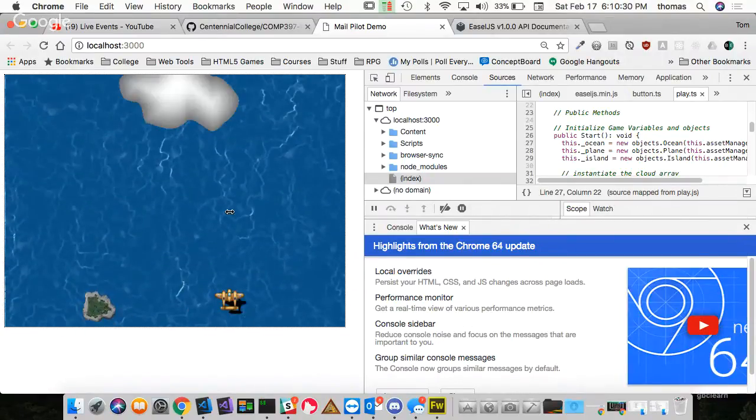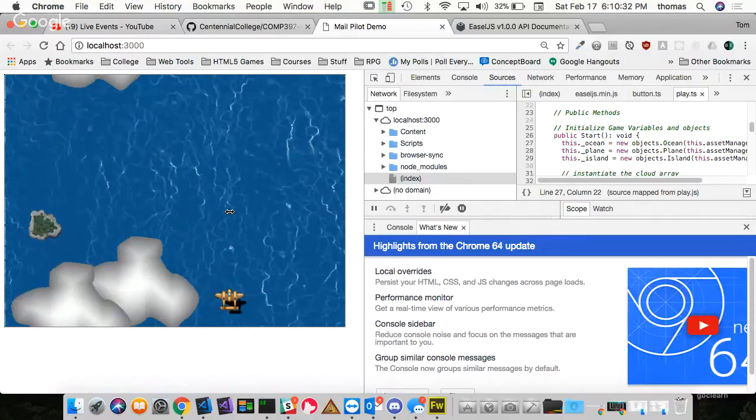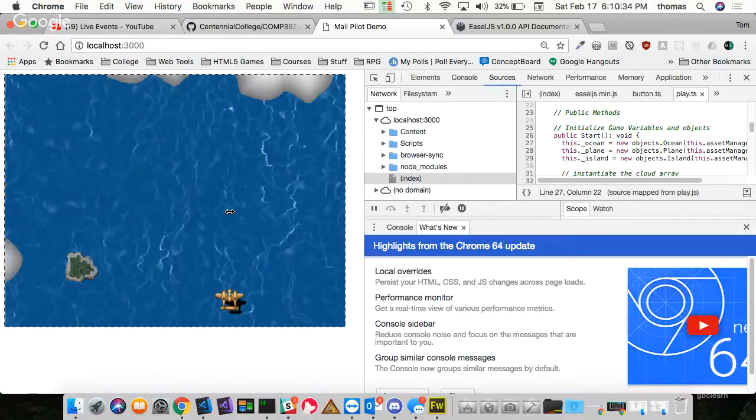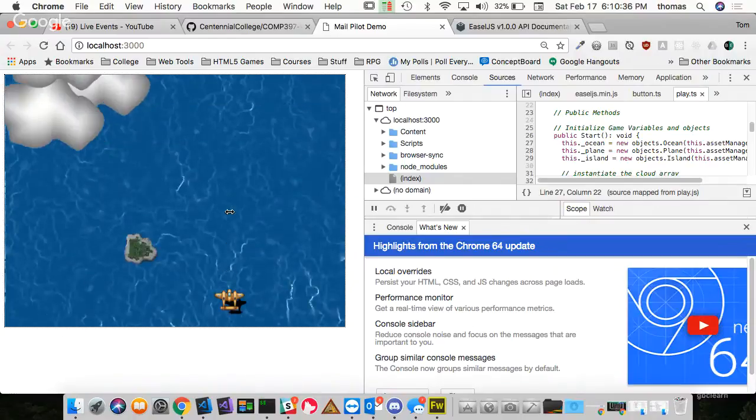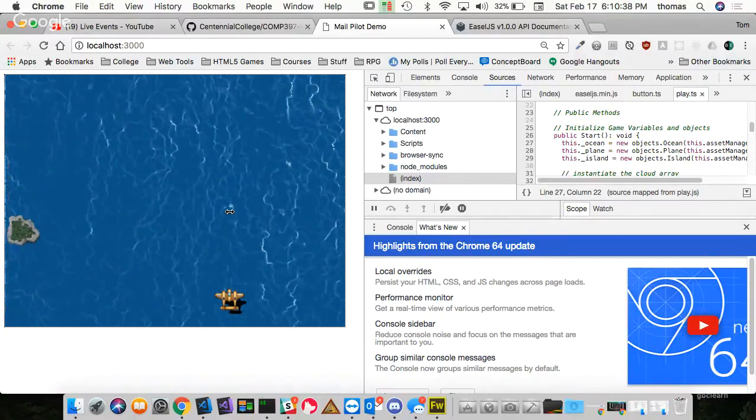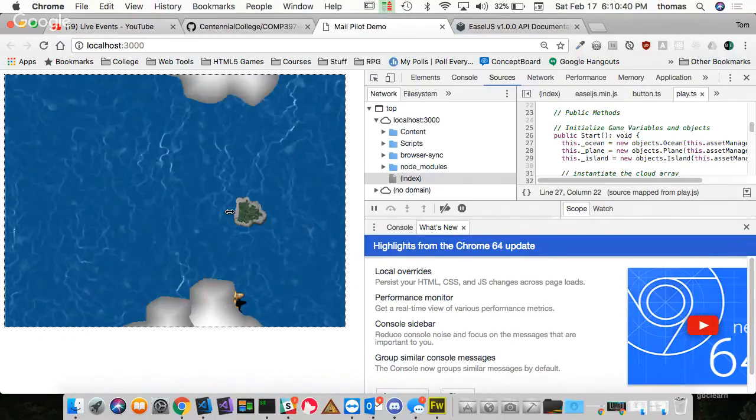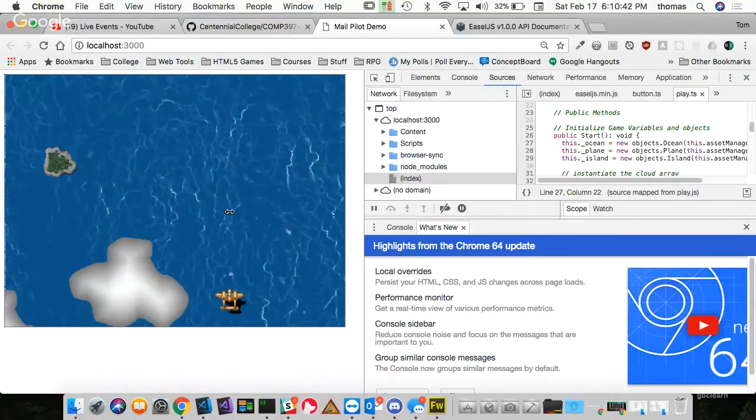So I'm operating right now at 60 frames per second, no problem, on my little machine here, running the server that's on my machine. The next step is to actually deploy this to a cloud service, right? Or some kind of place.